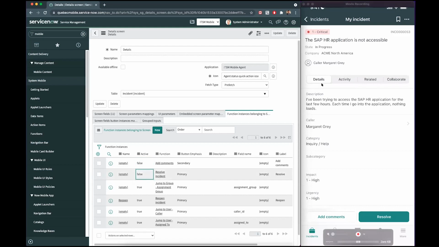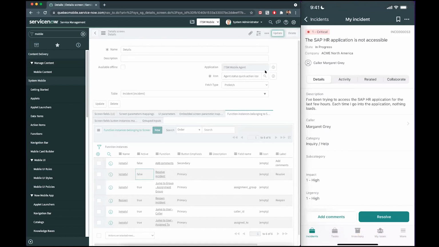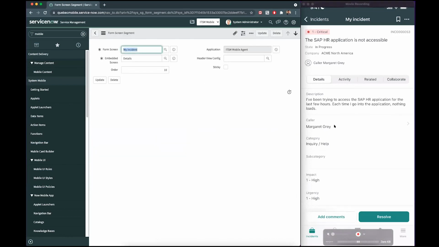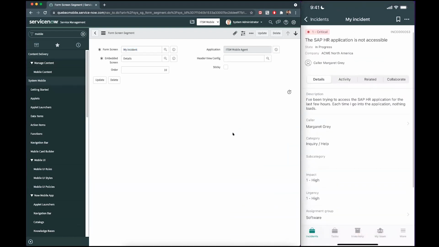Again, we're just going to reuse this form screen, but we just want to hide the out of the box stuff. Okay, and so if I refresh it, it should disappear, and there it is. It's gone.